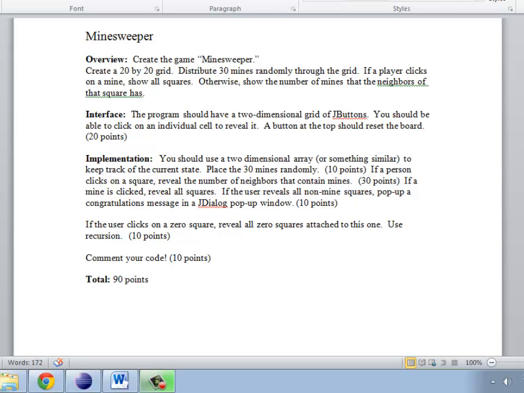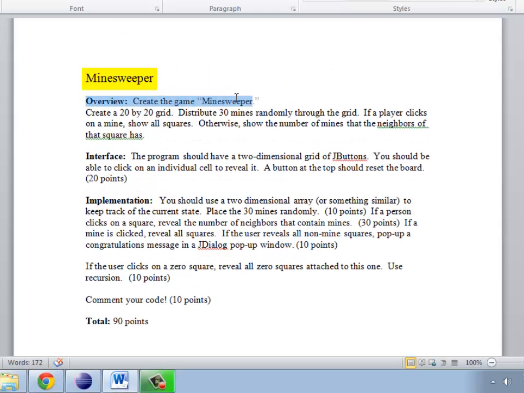This next project is called Minesweeper. This is a game you may have played before, though a lot of people have played it and have no idea what it actually meant. There's a 20 by 20 grid of buttons, and hidden inside of this grid, there are 30 mines that are randomly distributed. If you click on a particular mine, you lose, and you show all the squares. Otherwise, what you do is you show the number of mines that are neighboring the square you just clicked on. So the number of mines that your neighbors of this particular square are.